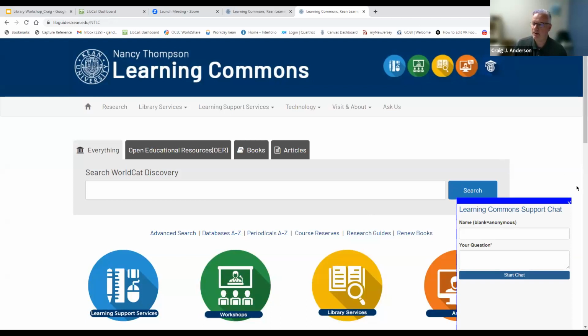I'm going to minimize the little chat box right here. We do have Learning Commons support chat, which is a way that you can chat with a librarian if you need to ask a question. It will connect you to a librarian or a library professional worker. If one of us is available here, when you sign into the support chat, we will see your question on the other side, and we'll be able to answer it and enter into a real-time chat with the user.